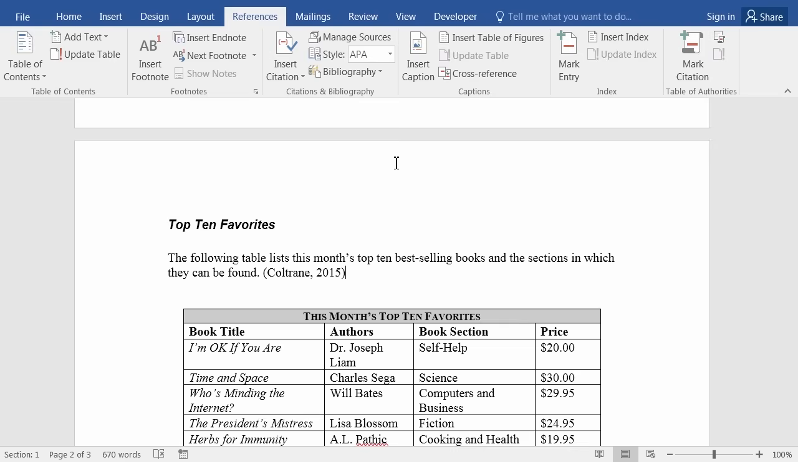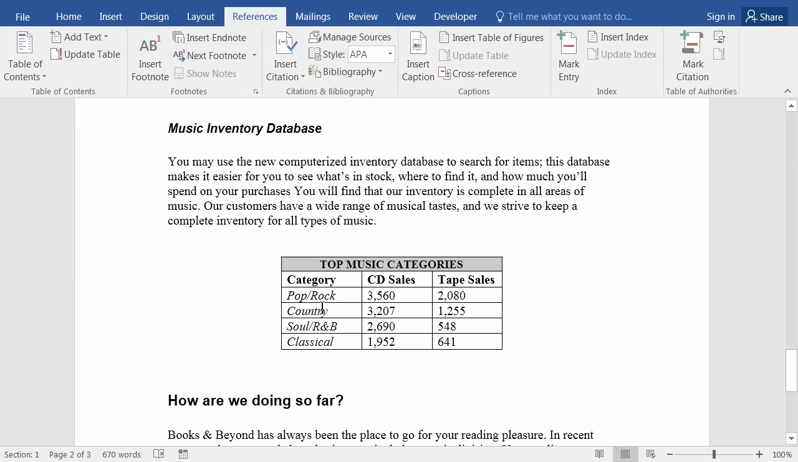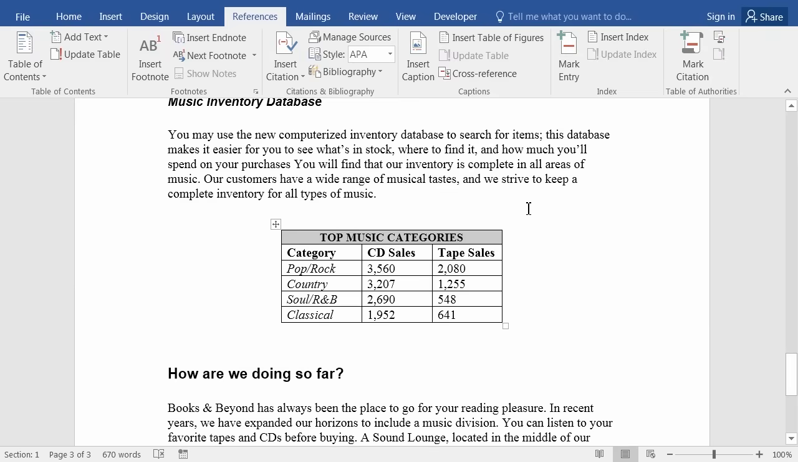Life can be wonderful. So let's go insert another citation a little bit lower here. There's some stuff here about top music categories, and maybe this information came from a book. So I'm going to click right here after "complete inventory of all types of music," and that's where I'm going to put my next citation. So I'm going to insert a citation.